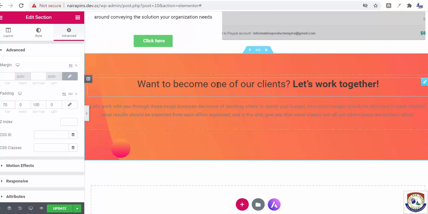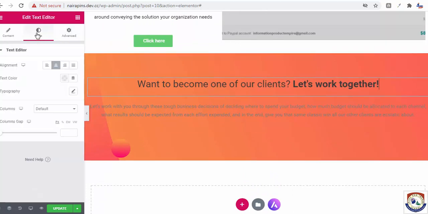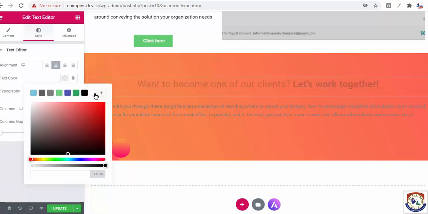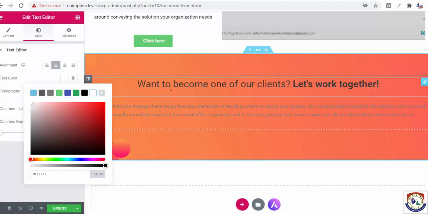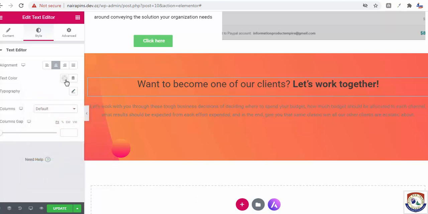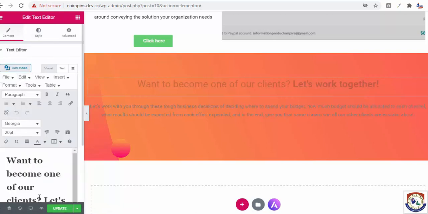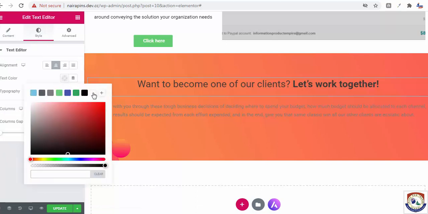Now what I need to do is just change this color to white. Okay, go to the color section, pick white. Sorry, text editor. Let me clear it first. Text editor, content. Okay, that is it. Text editor, color white. It should be white. White. Let me clear this.